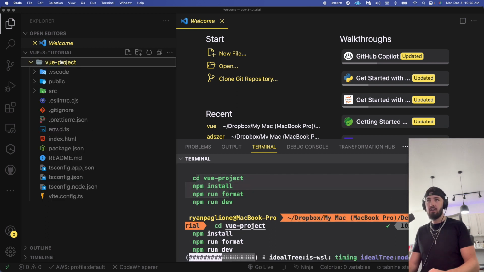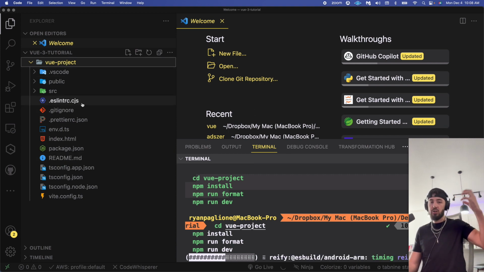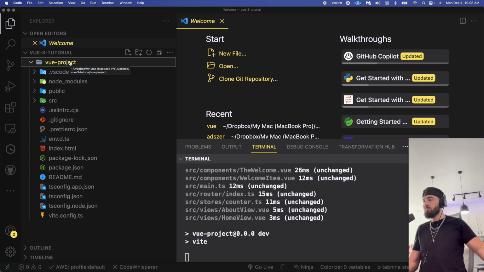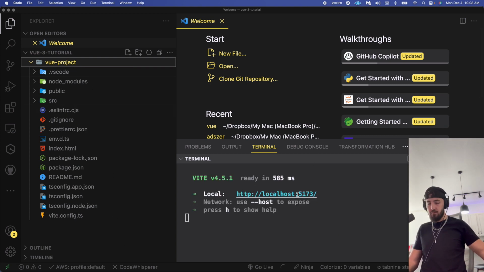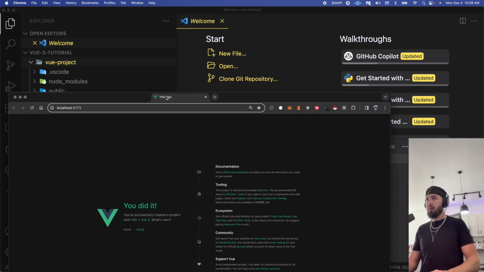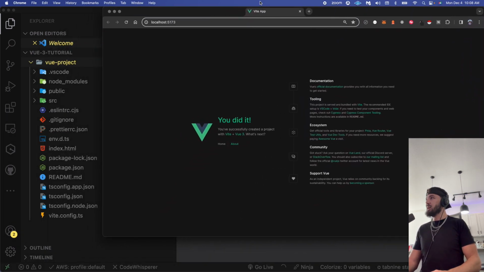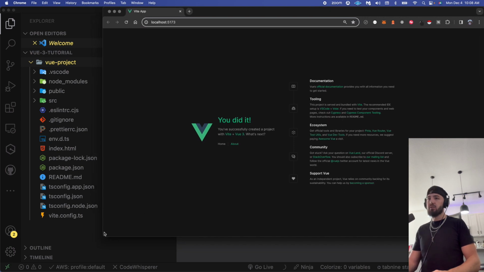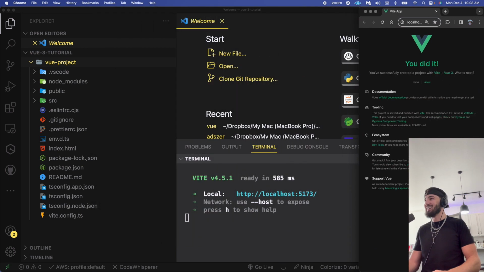And you can see on the left, we have this Vue 3 project folder with all of our substructures in it. And let's see, it's running our server, our localhost on 5173. So I'm going to pop this open and boom, it says, congratulations, you did it. I lied. There is no congratulations. It just says you did it.